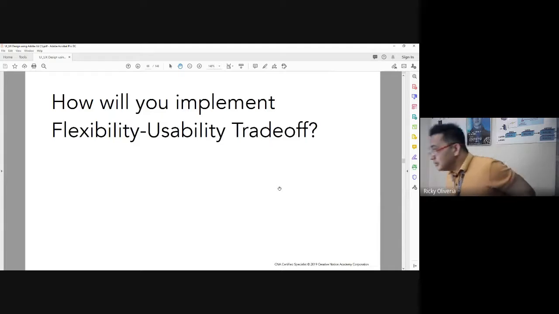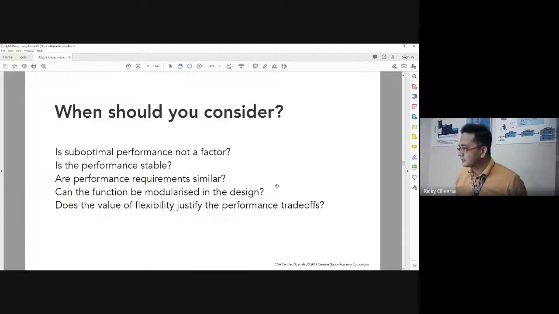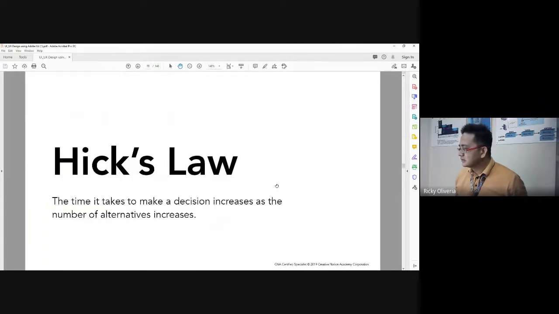Now, how will you implement the flexibility and usability trade-off? Paano natin i-implement yun? Okay? Hick's law: the time it takes to make a decision increases as the number of alternatives increases. Anong ibig sabihin nito? The more buttons you give me, mas matagal akong nagde-decide. So that is Hick's law.